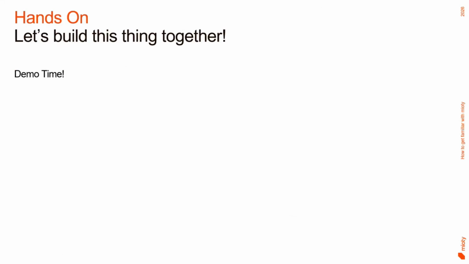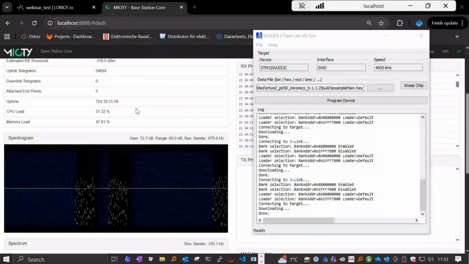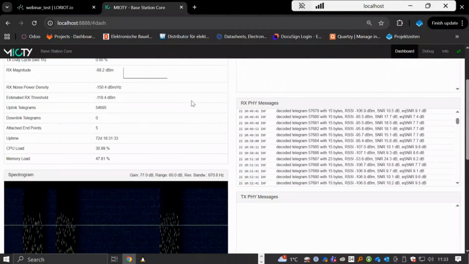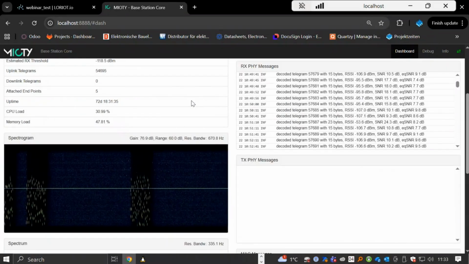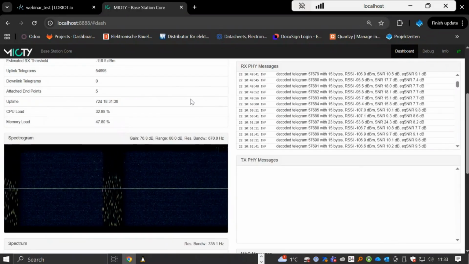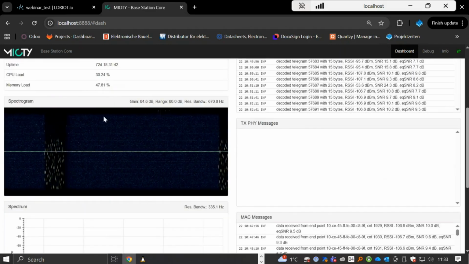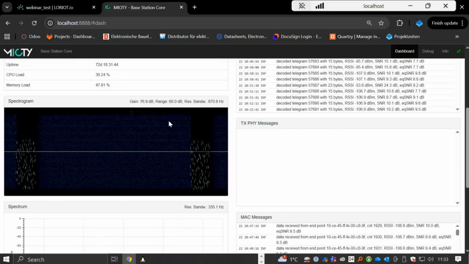So now it's time to have a little look together. I will share my screen. And I believe you can see my screen right now. What we're seeing here is the web interface of the Miro Edge mioty base station. And you can see already we have a spectrum here, so we can actually see what's going on.